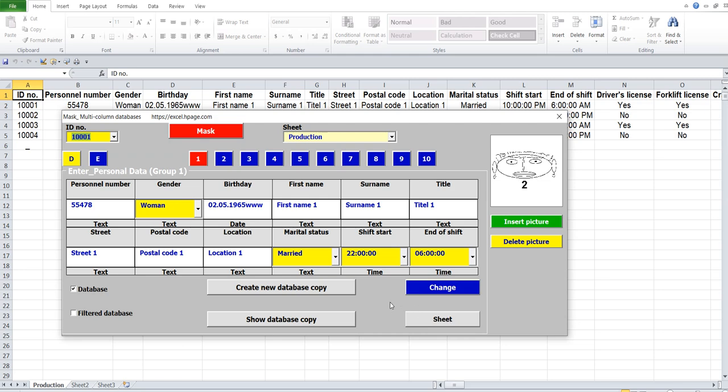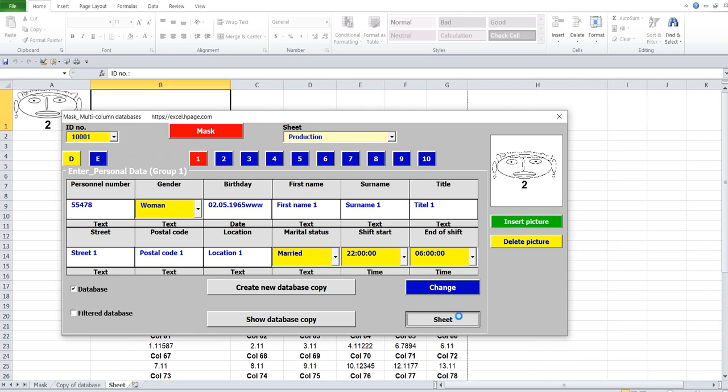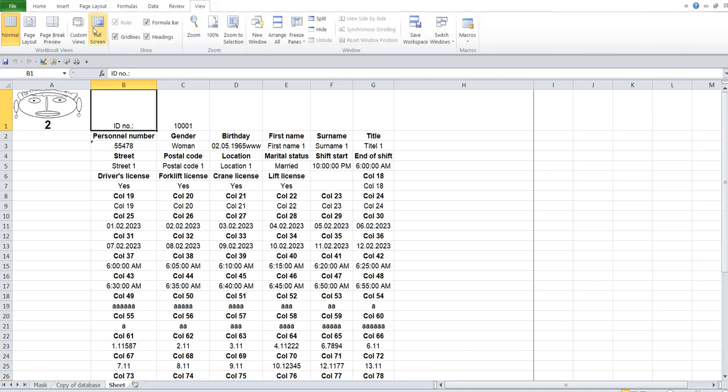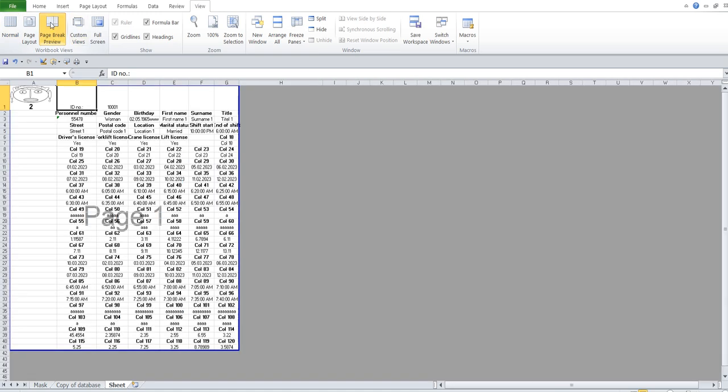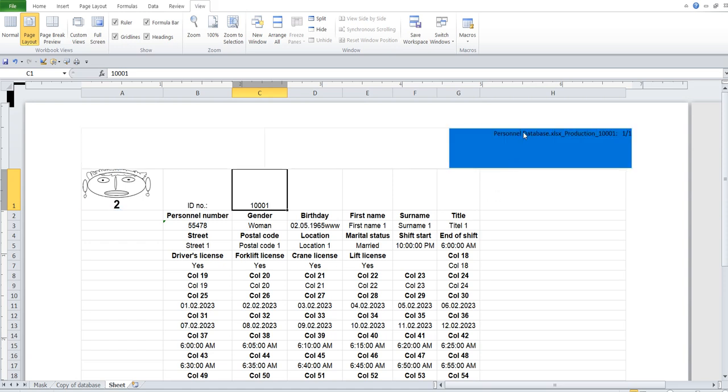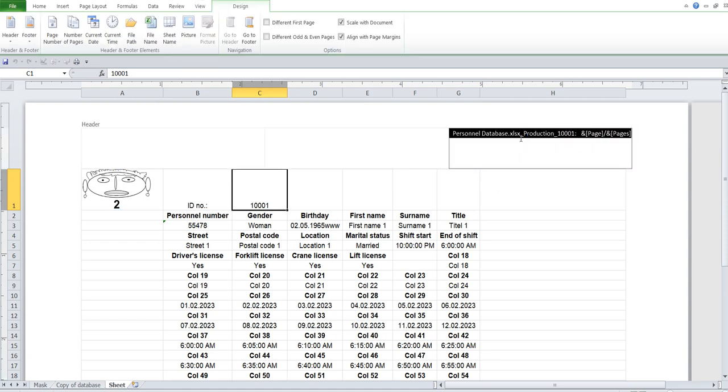When an identification number is selected, the Sheet button is visible. The Sheet button displays the data of the selected identification number in 6 columns on the Sheet worksheet. Only data from columns with headings is transferred. The picture is in cell A1. Cell C1 contains the selected identification number.